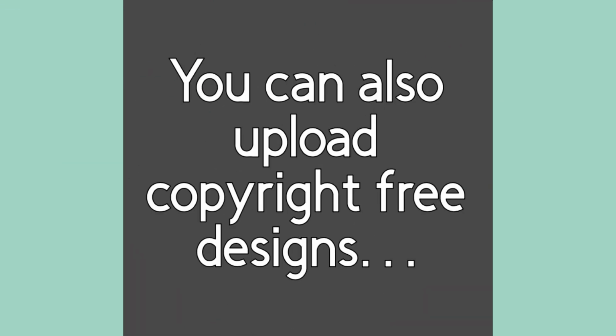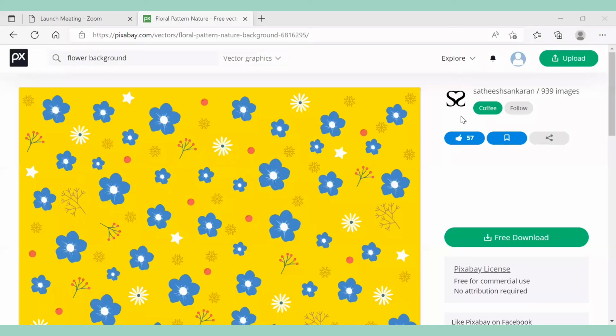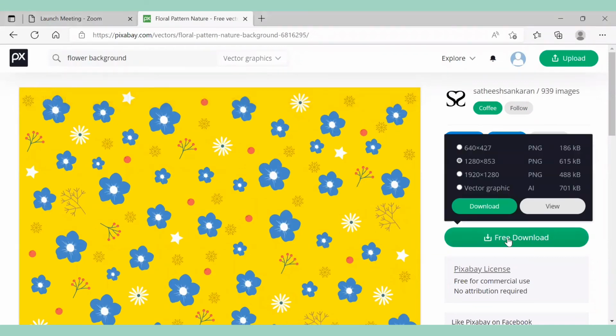You can also upload copyright free designs from different websites. Today I've chosen a very bright and colourful flower background from Pixabay. You'll notice that this design is free for commercial use, and it's very important to make sure that you're not infringing any copyright restrictions. I'm going to click the free download and I'm going to continue to download it as a PNG file.